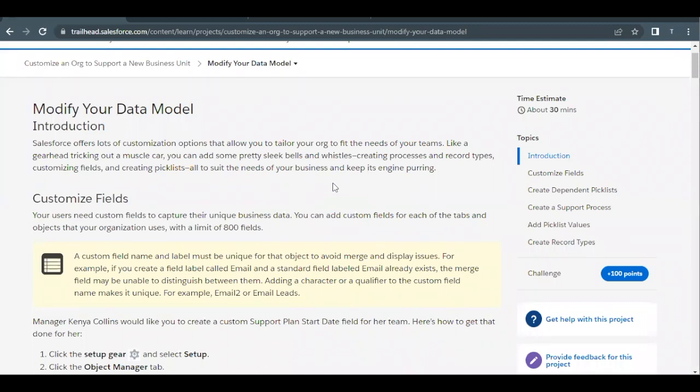In this video, we are going to cover the unit Modify Your Data Model from the project Customize and All to support a new business. Basically, we are going to modify our data structure, or you can say data model, for the specific Trailhead org. So we will be customizing our fields. We will create some new fields.